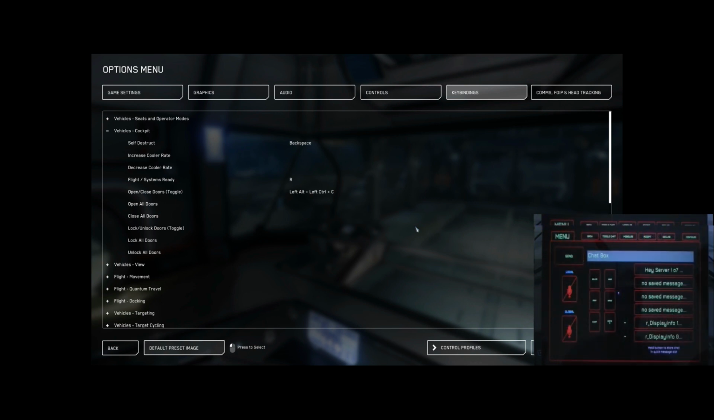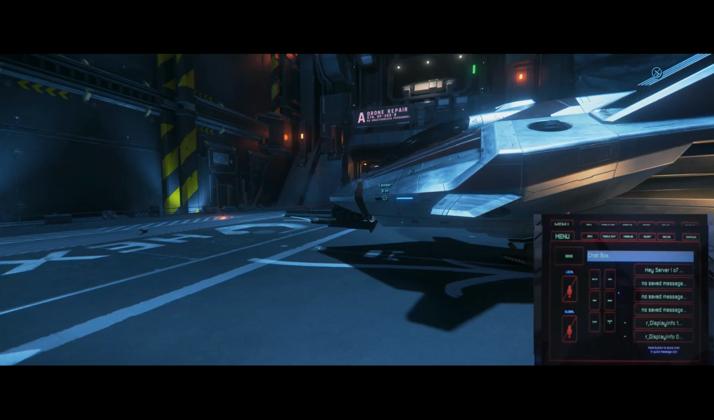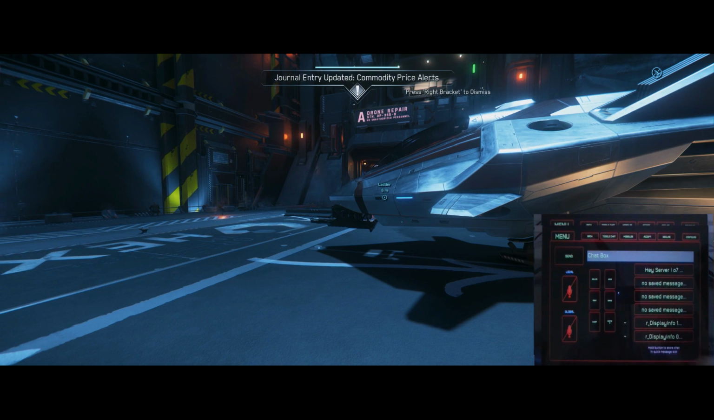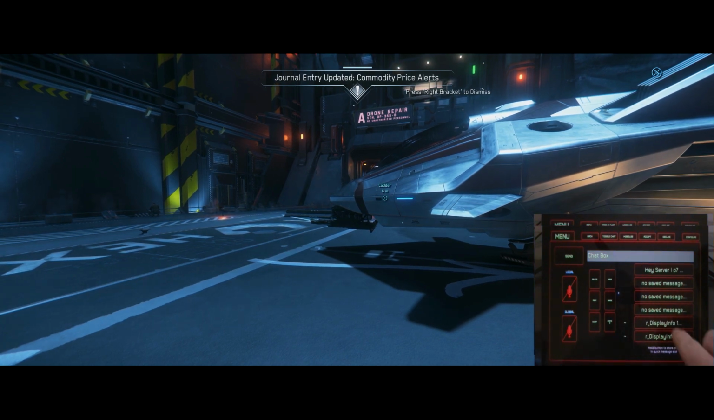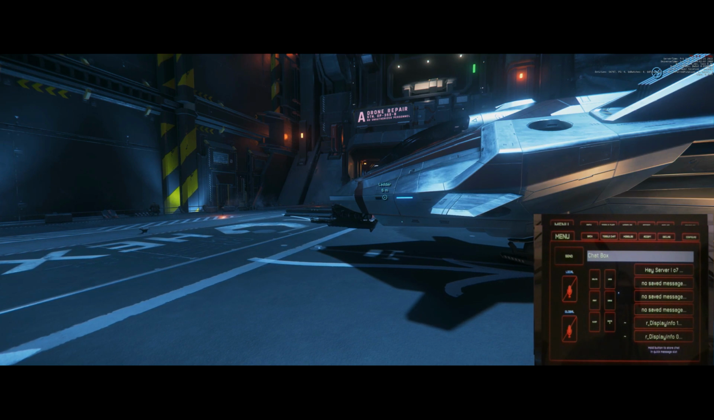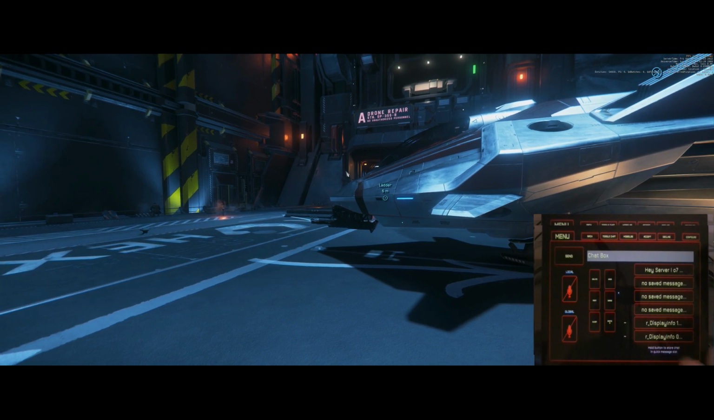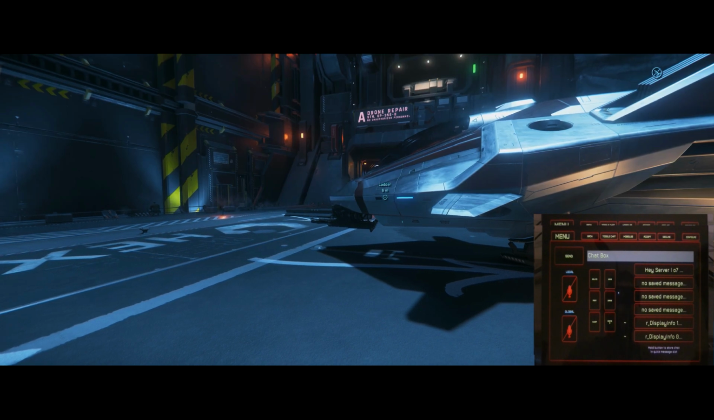Next thing, in the comms panel, I've added some defaults in the comms panel itself. So the display info 0 and 1 for showing your FPS, they're just now set as default options, so you can turn them on and off. Again, you can customize those to whatever you want. It's just people use them a lot, so I put them there.